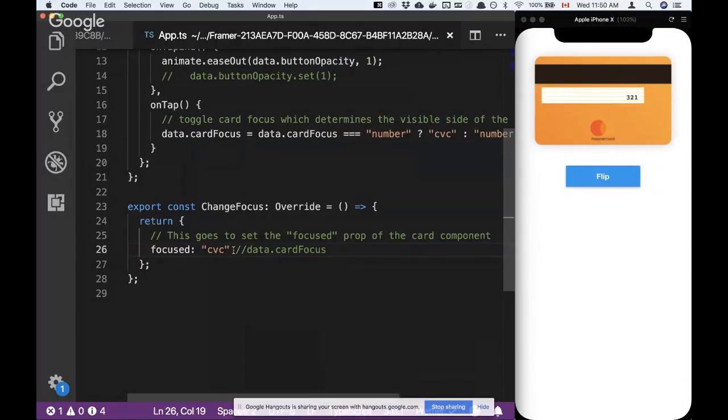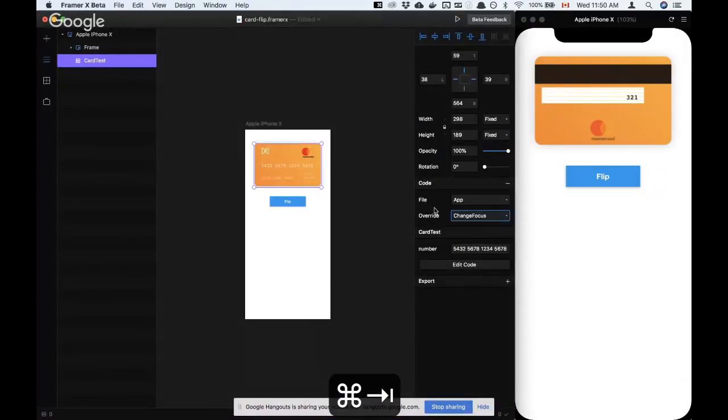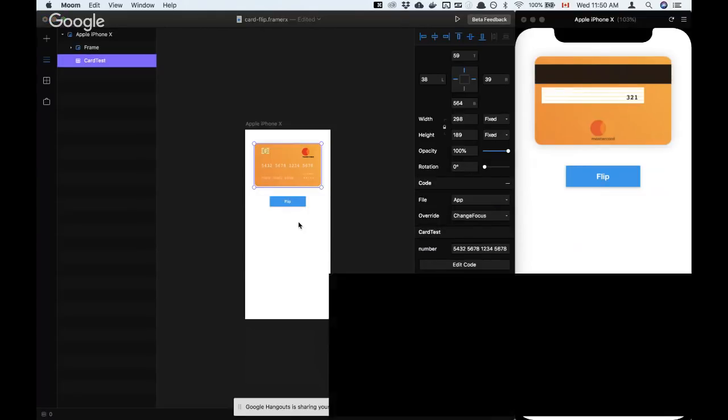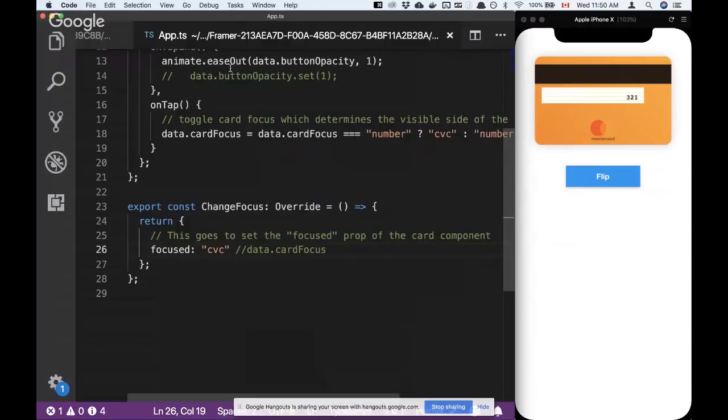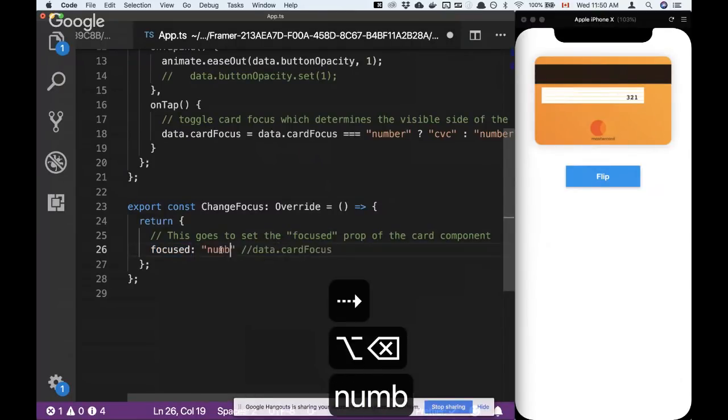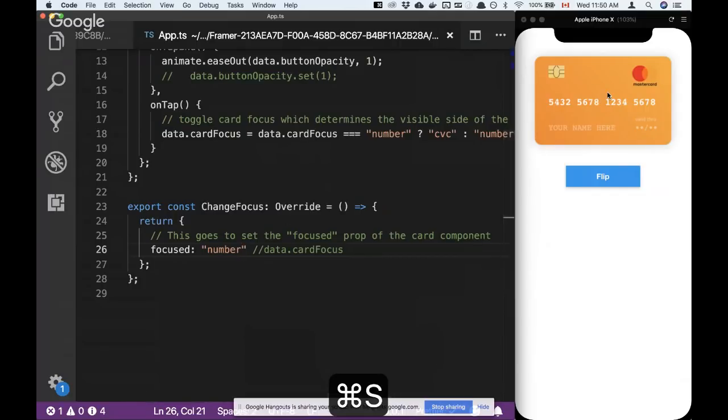So the idea is that everything goes into this code override. You can specify that in this override file, and in this function we return something, and this is going to be the same as the property that you want to set for the component, right? So this is CVC, and it becomes the front of the card, and its number. Actually, yeah, this is the front of the number, front of the card.